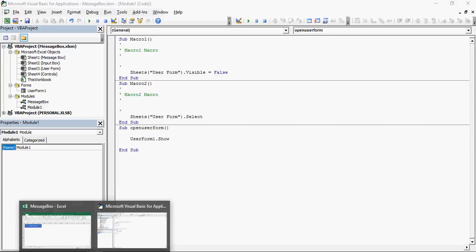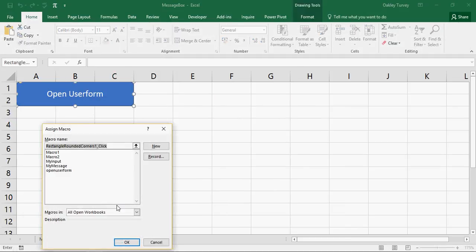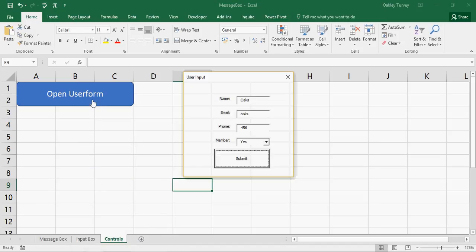And now when I go back into that button there, right click, assign macro, and it's actually called open user form. Now when I just simply click on there, it opens the user form, and you'll notice how it doesn't clear the data, because at no point did I actually shut down the user form. I simply hid it, and now I'm showing it again. However, if I shut Excel down and reopen Excel, that will have cleared the data.